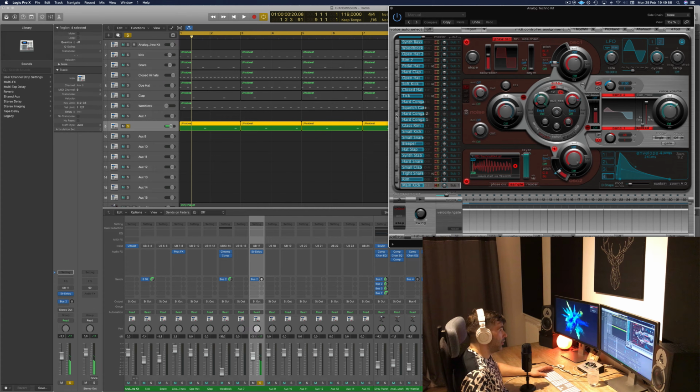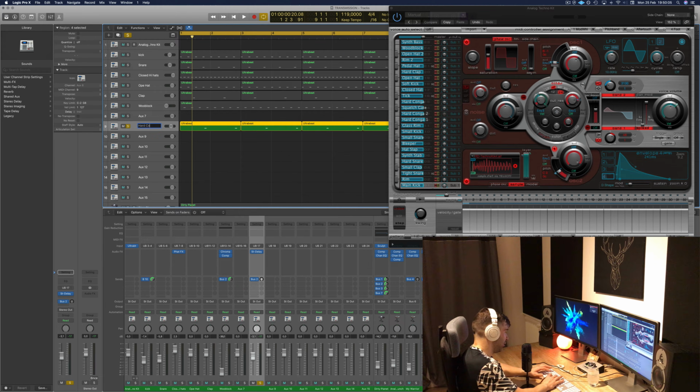Here we go. That's a hard conga. Well, that doesn't really sound like a conga, but I guess it's heavily processed. I'm going to continue naming the track, of course. Hard conga.